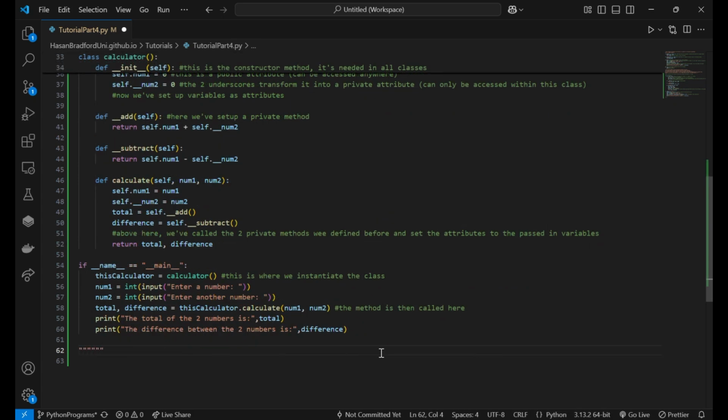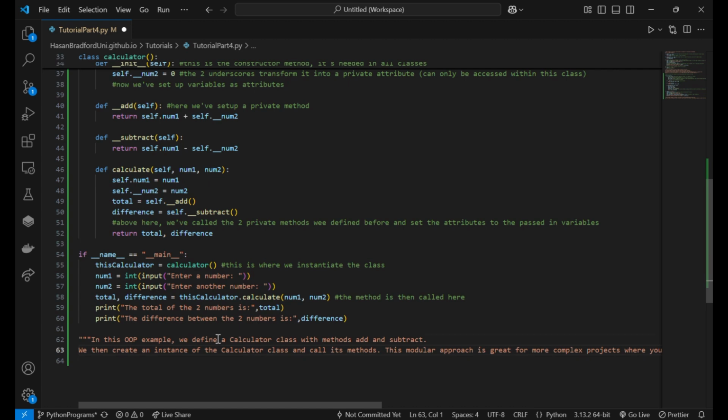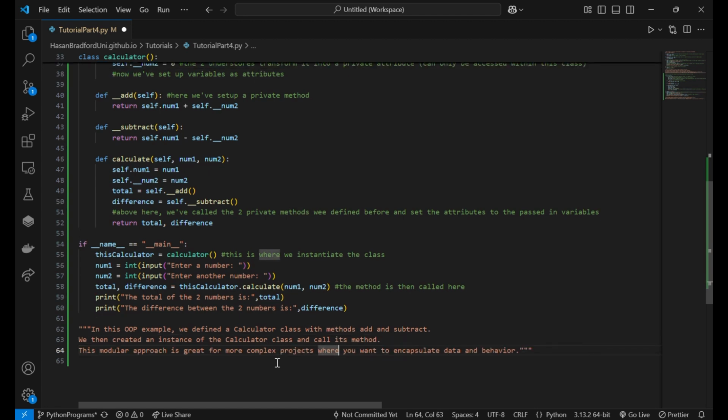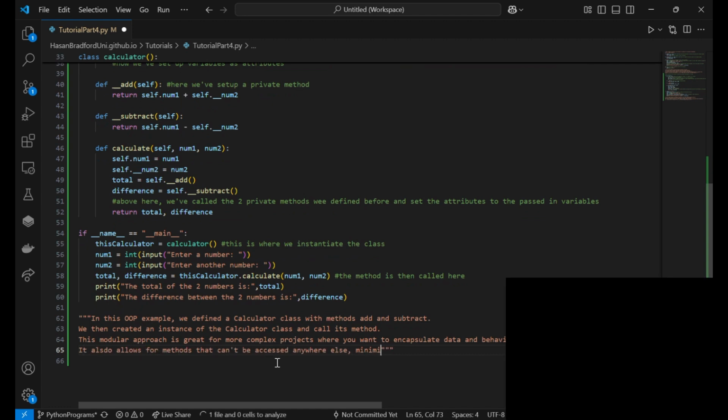In this OOP example, we defined a calculator class with methods add and subtract. We then created an instance of the calculator class and called its method. This modular approach is great for more complex projects where you want to encapsulate data and behavior. It also allows for methods that can't be accessed anywhere else, minimizing unintended side effects.